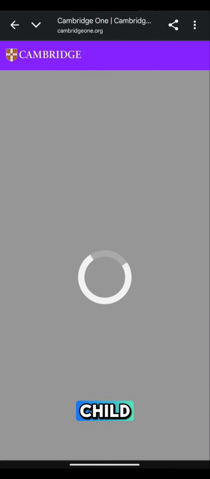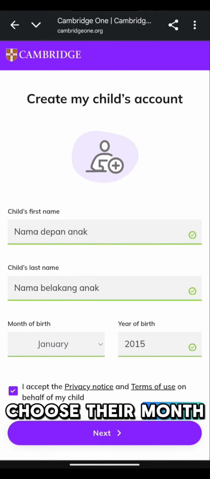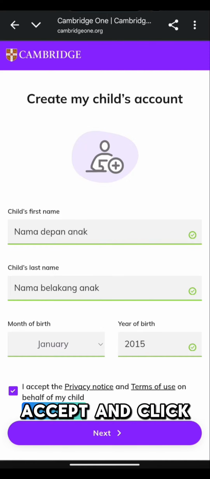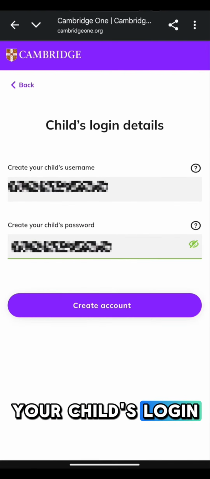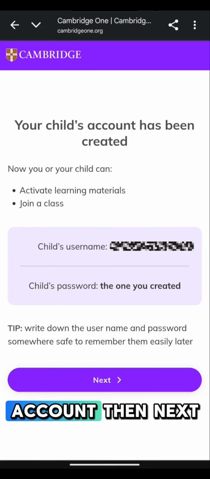Click on add child. Fill in the child's first name and last name. Choose their month of birth and year of birth. Tick the box to accept and click next. After that, set up your child's login. Create a username and password for them. Click create account, then next.